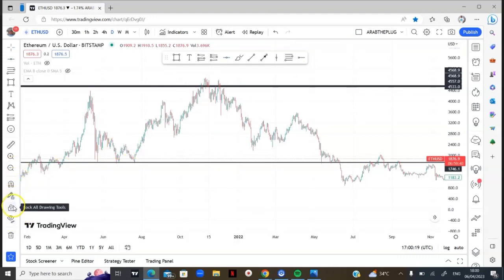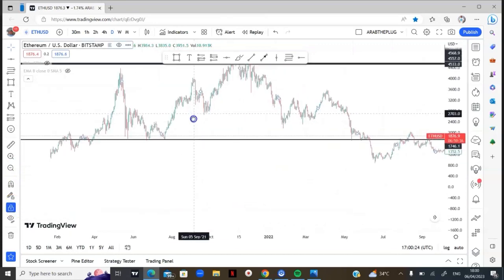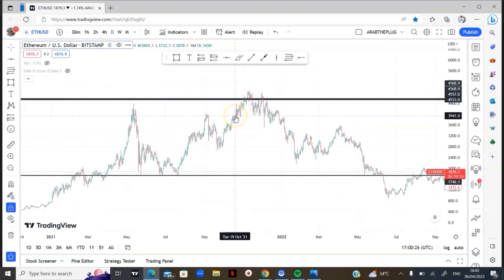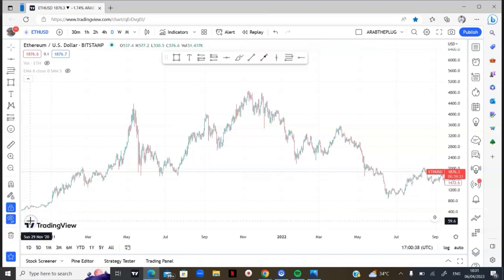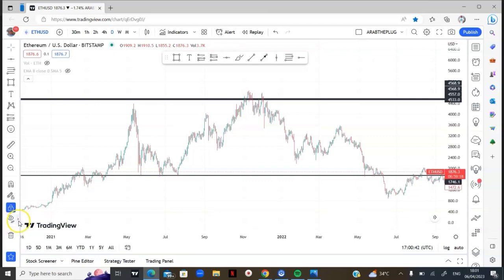Then you have this, you can lock all drawings and tools. So once you lock this, everything will be locked and you won't be able to do anything on it unless you want to delete. On this place, you can hide your drawings. All these drawings I have on my chart, once I click on hide drawing, everything is hidden. You can see, and you can unhide them by just clicking on it.